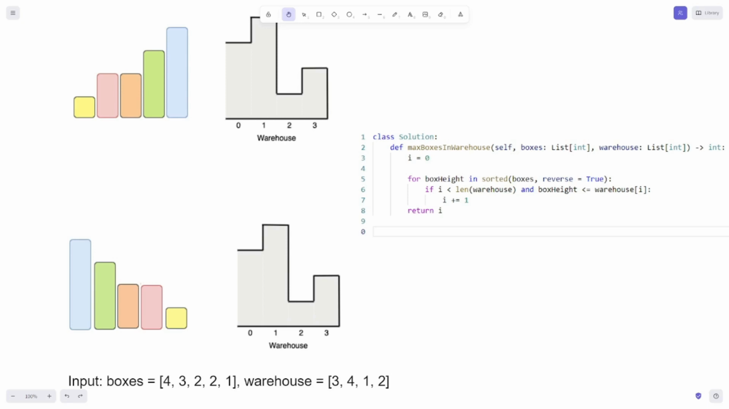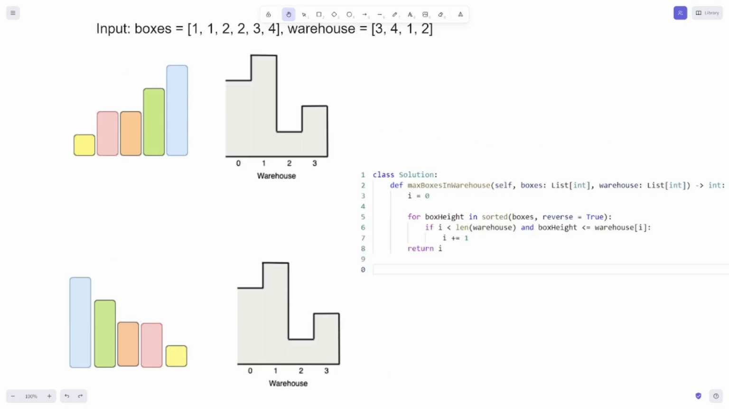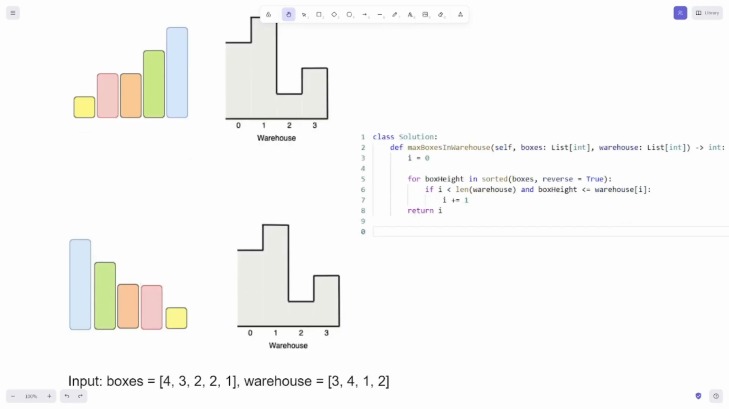Okay, let's check this one. Clearly the first warehouse height is 3 and the first box is height 4, so right off the bat we can't put this box into the warehouse. So we skip this iteration. I does not become incremented since this if condition is false, and we go to the next iteration of boxes. The next box height is, now it looks like 3. Yeah, 4, 3, 2, 2, 1.